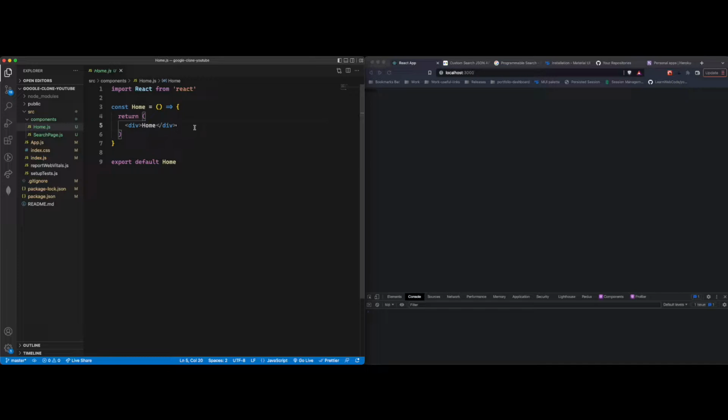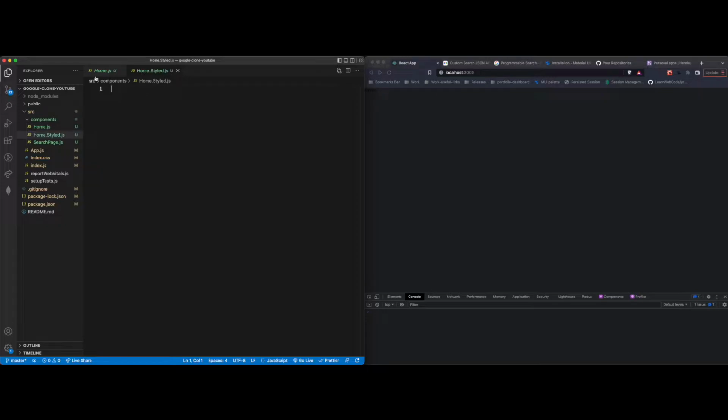All right, now inside the home component, we will be using our style components to create our styles. So within the components, let's create a file where we will put our styles later on. I'm gonna name it home.style.js. So this is where we will put all of our styles.